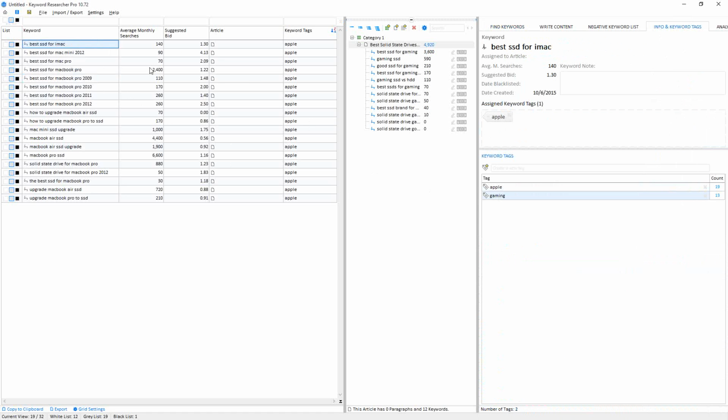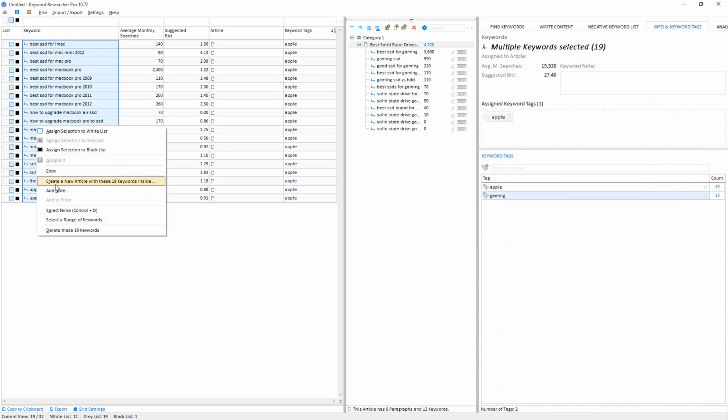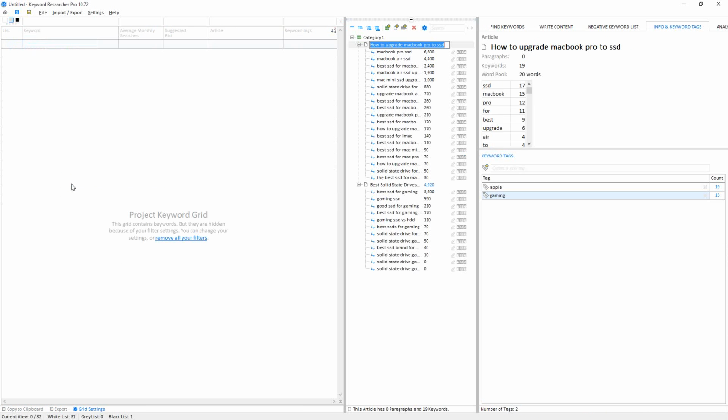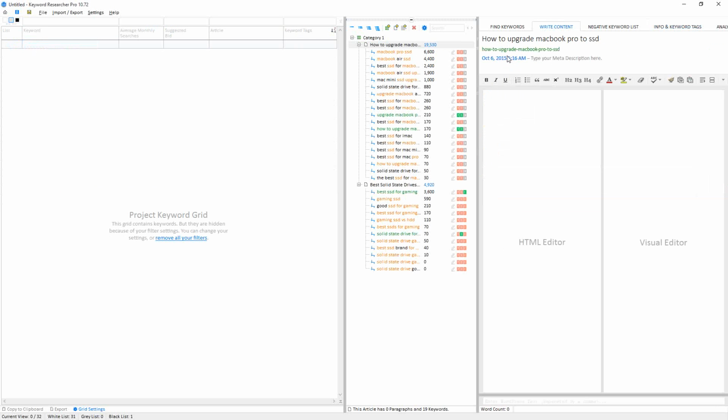Once we have tags assigned to everything, then we're going to select all of the keywords that relate to a specific tag. We're going to right click and we're going to create a new article. Then we can go to write content here and begin to provide our title, our URL, the description, the actual content of the article, and we can cross-reference this with our keyword list to make sure we have the keyword phrases in there that we want to.